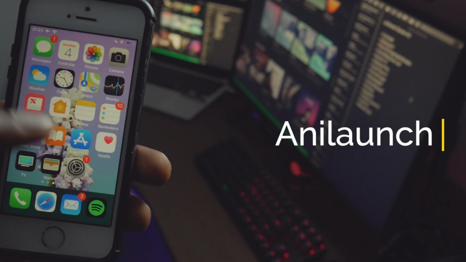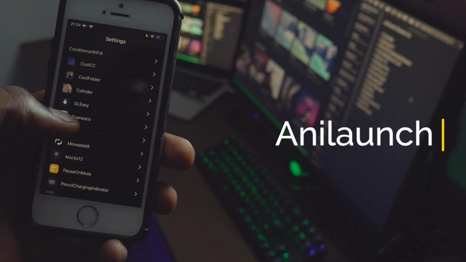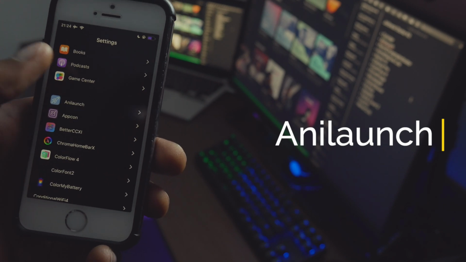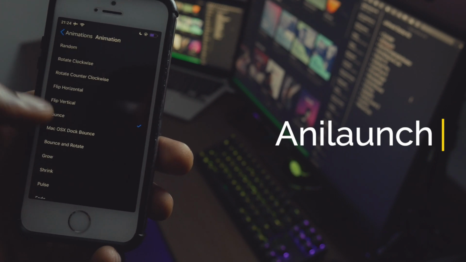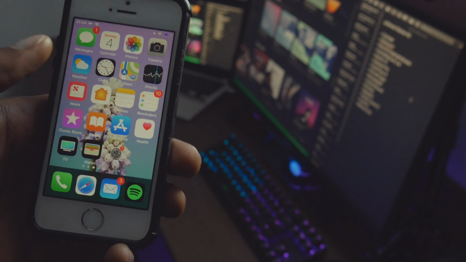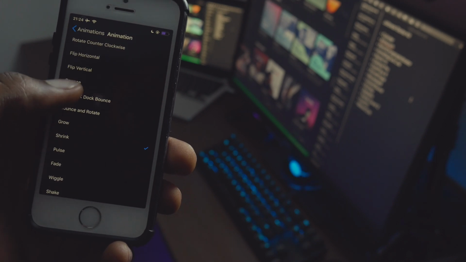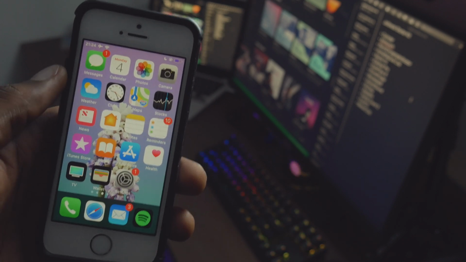The next is Anilaunch, and you might have caught that there, but literally when you open any app, you can change the animation for the launching, and just like Cylinder, there's a bunch to choose from. I'll just quickly show you some so that the video doesn't get too long. And yeah, bounce. So this is what bounce looks like, and let's try. Yep, that's what shrink looks like. So you've got loads of options to choose from, and that's another great tweak.